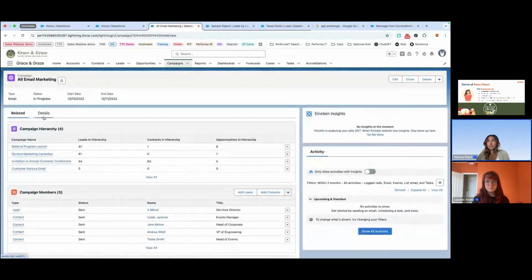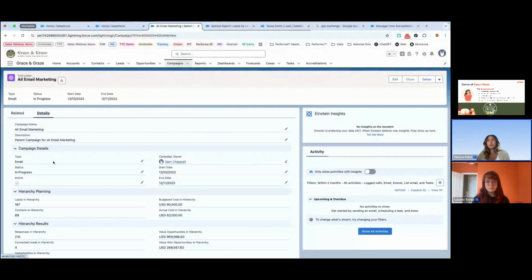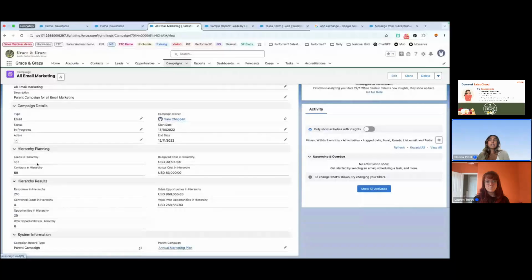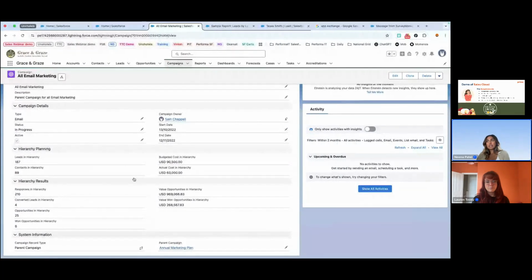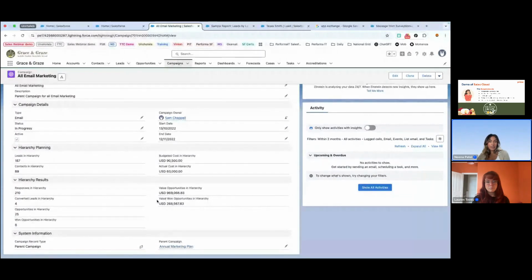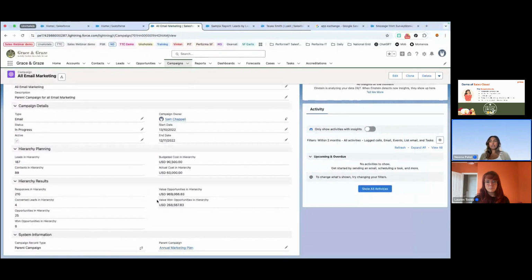And then when you go to the details of the campaign, you'll be able to see things like how many leads are associated with this, what was the value of the opportunities that were won from this campaign. So if those leads then convert into opportunities and then they are closed won, they'd be attributed back to this campaign. So you can track all of that as well.